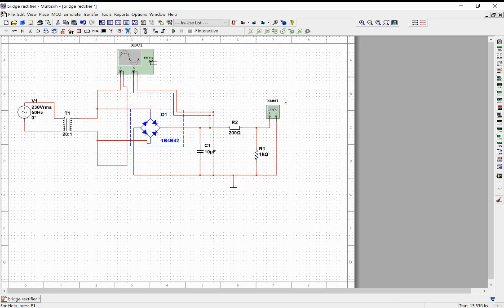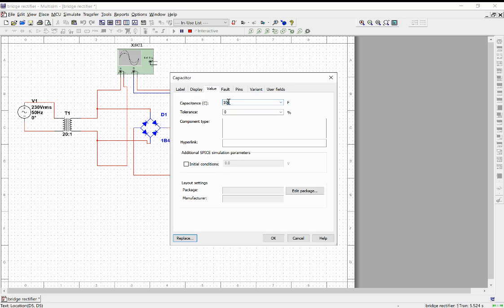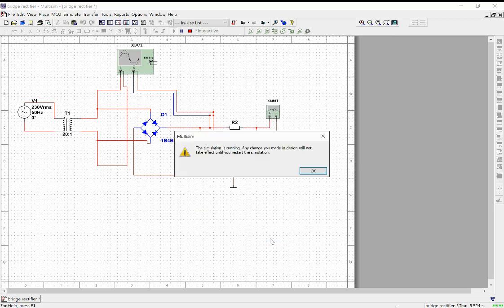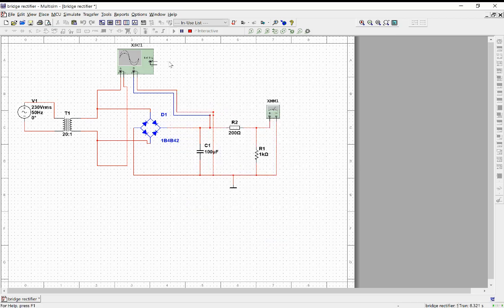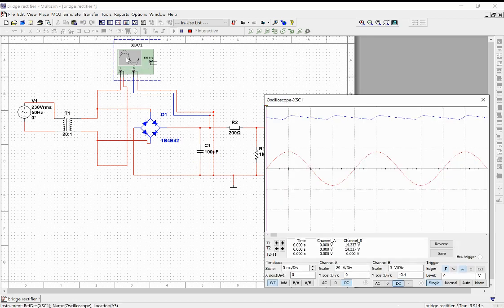The main thing that we need to look at is what happens when we start changing the components, because that's what's required for the task. Now what we're going to do for that is run the simulation, bring up the oscilloscope. Mine's defaulted to 10 microfarads on the capacitor, so I'm going to change that to 100 and open up the oscilloscope. If you make any changes, you need to stop and restart the simulation, and to get the scope page up, you double click it.